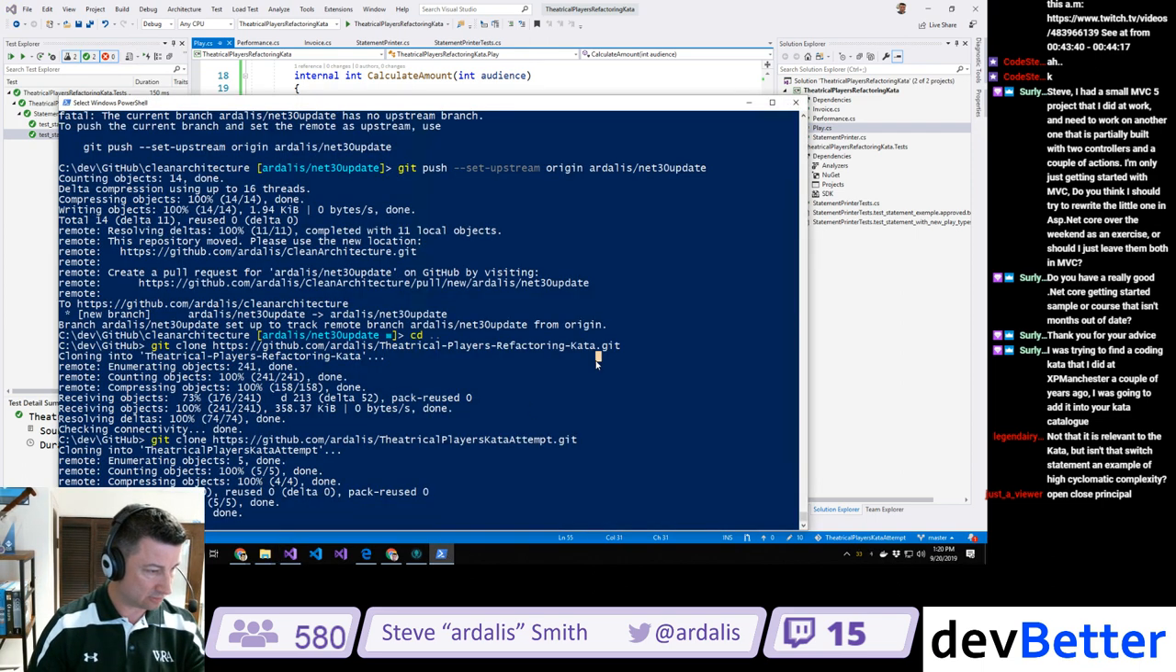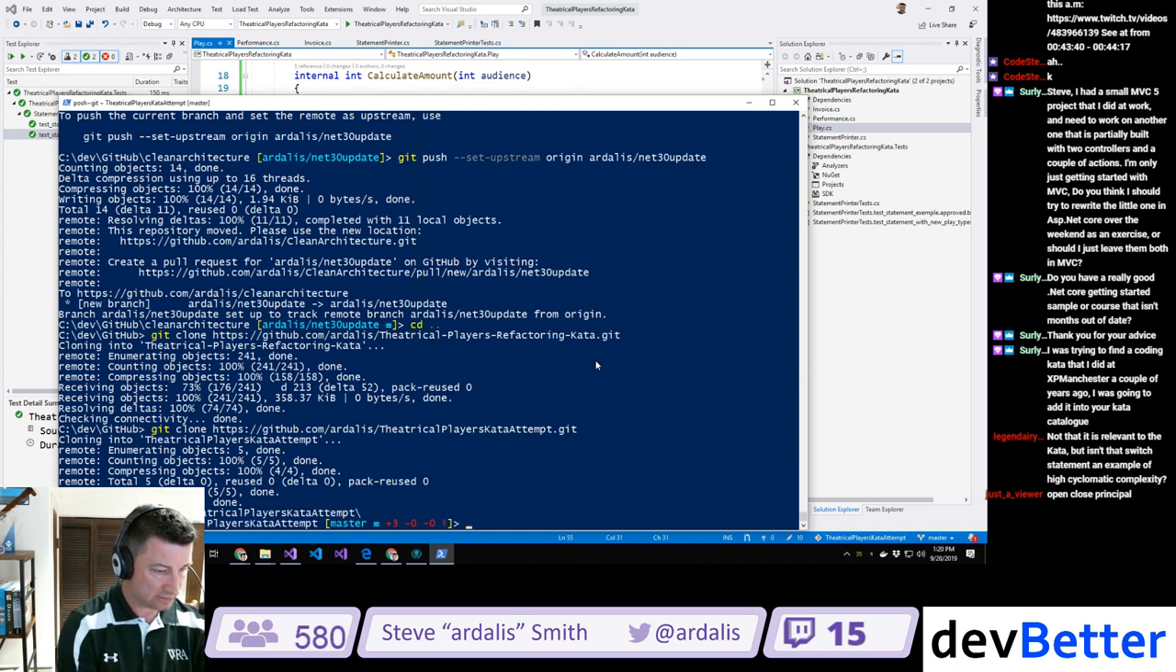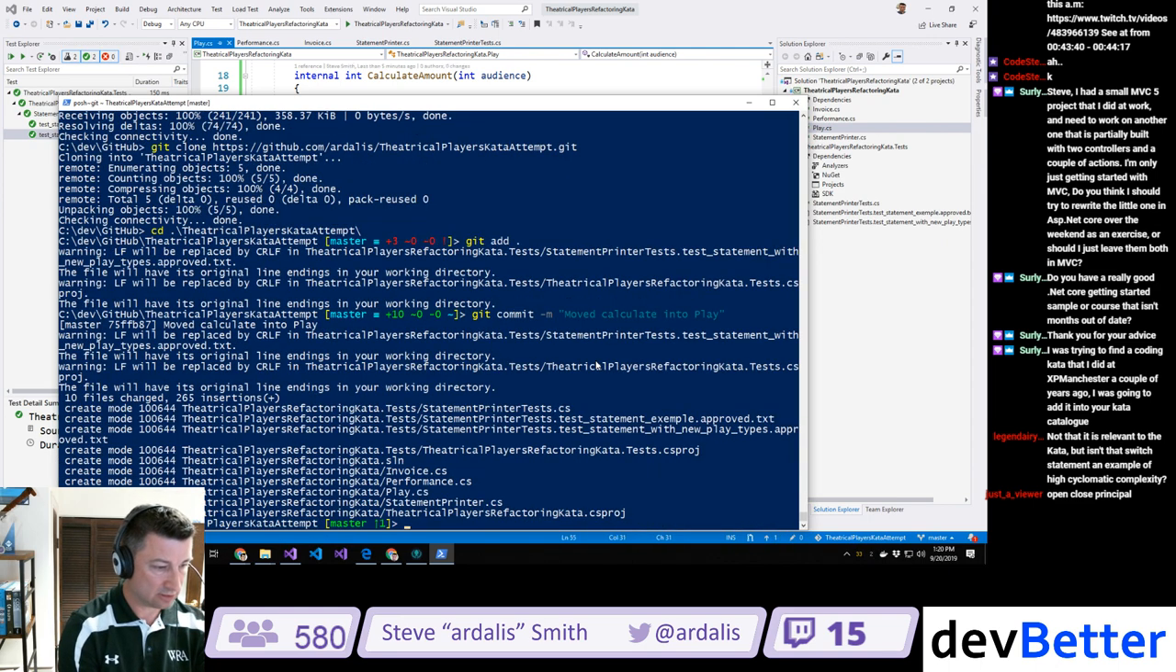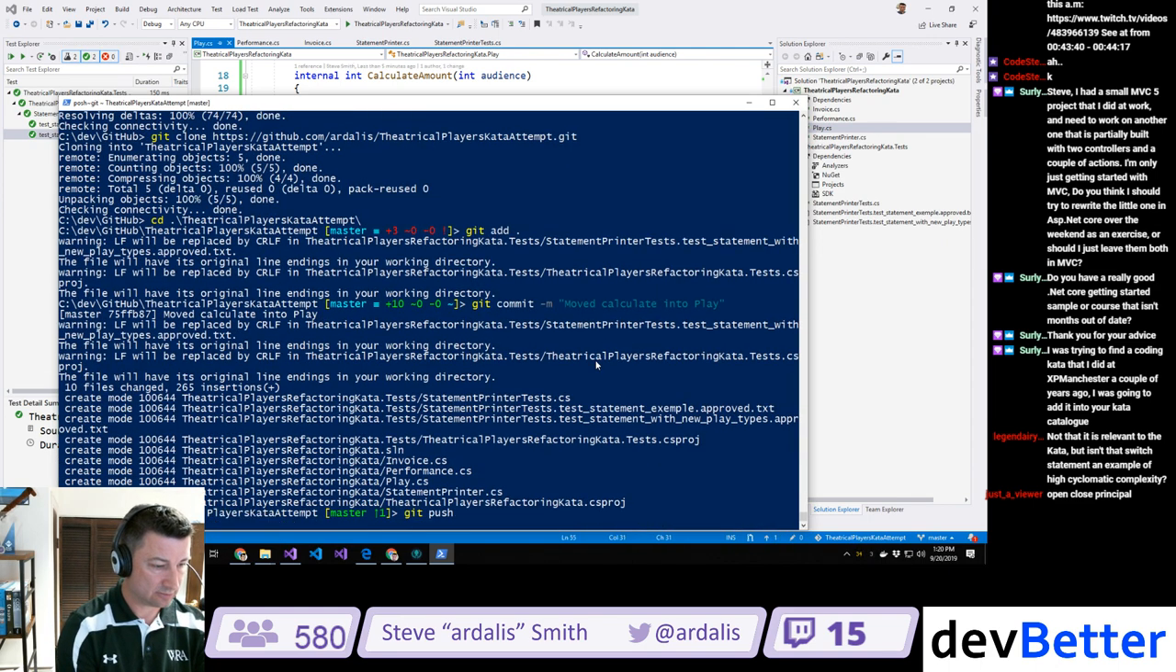And while we're here, let's do a commit. Git add dot, git commit dash m, moved calculate into play. And I also added support for the other play types, but that's fine. And we'll push this up.